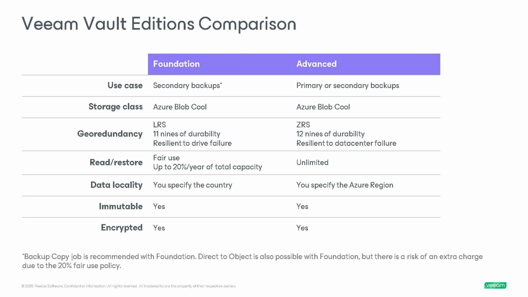For data locality, you can choose the country, and that is about as specific as you can get, although you still don't have to worry about egress. But you can't choose by region with Foundation licensing. Both are immutable and encrypted out of the box either way.